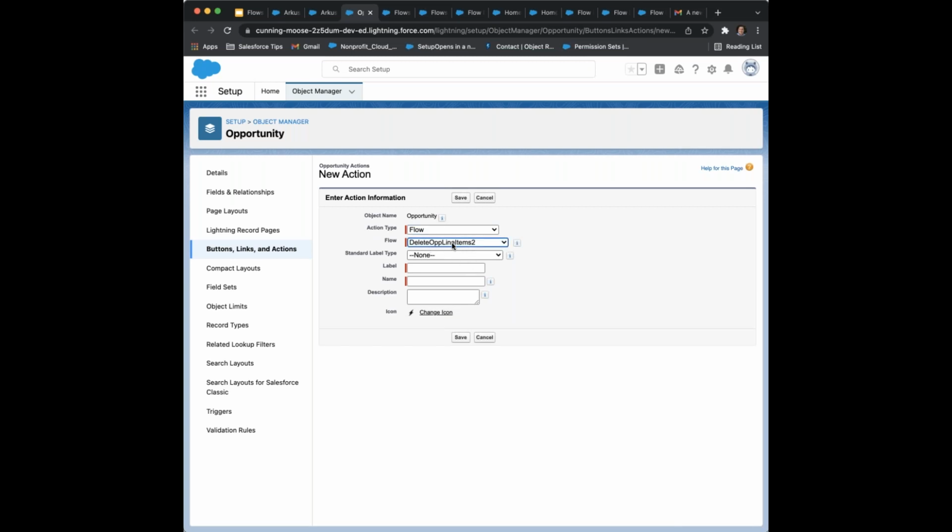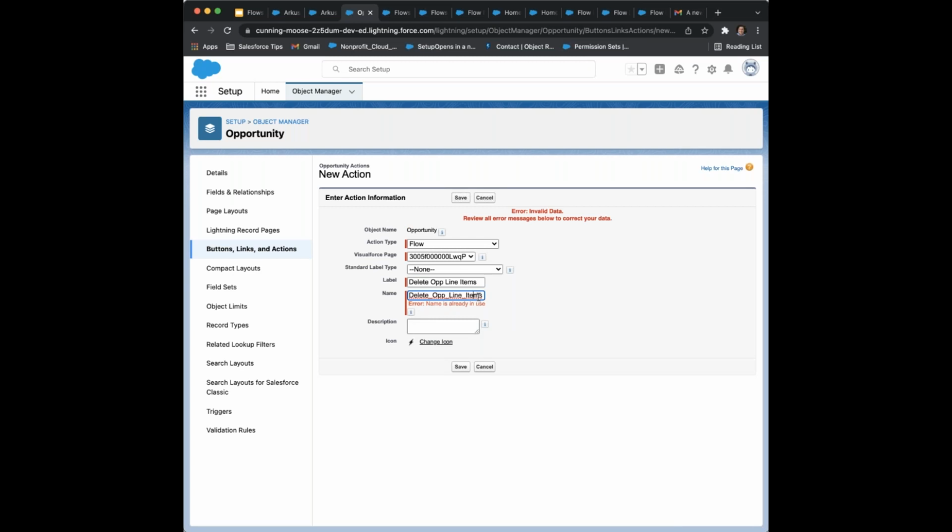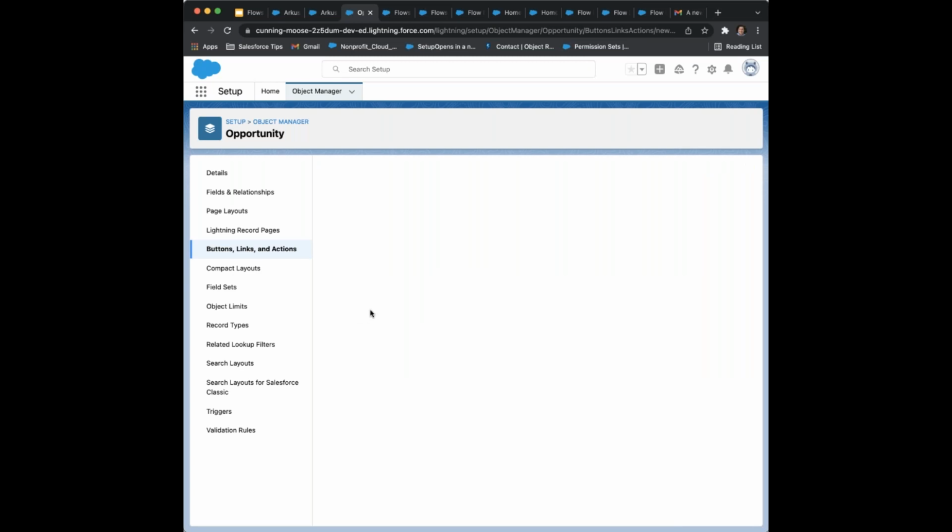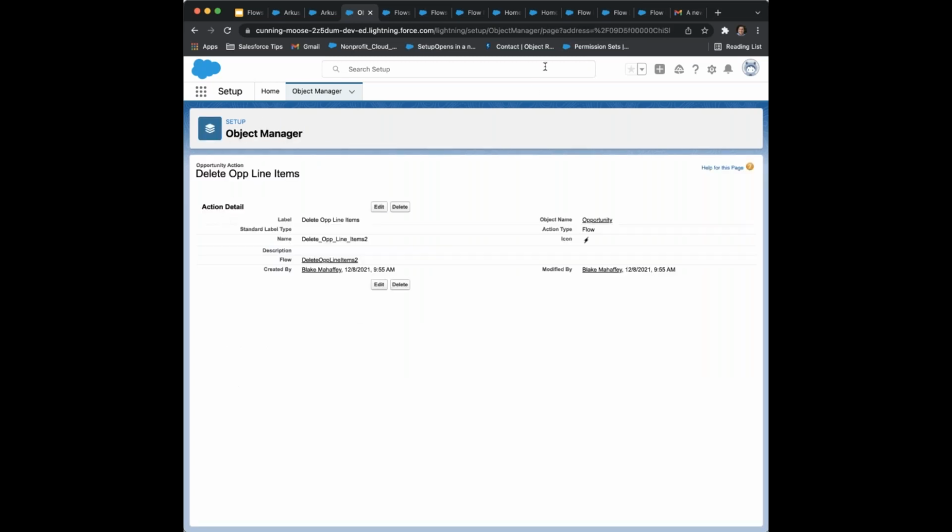There we go. And right there, I can select the delete line items flow we just created. We can set a label for it. And after that, oops, that name's already in use. After that, we would go to the page layout and add this button to the page.